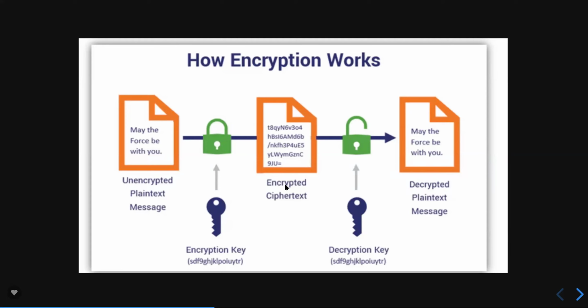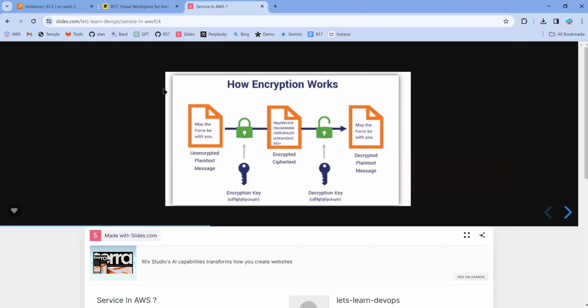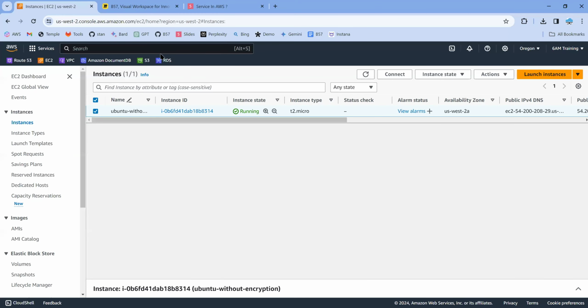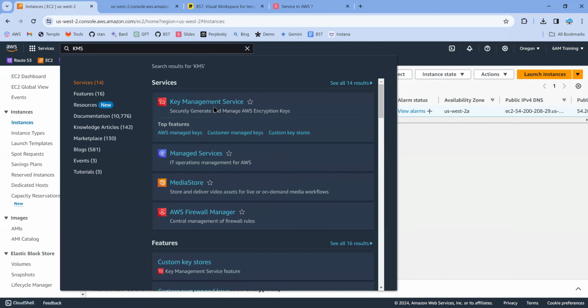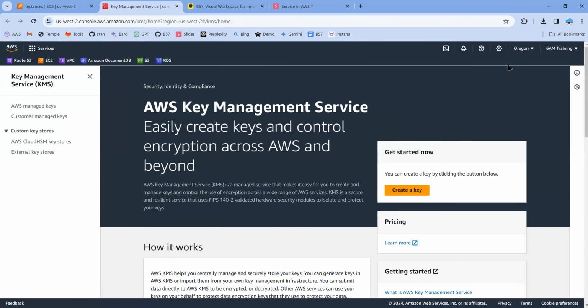In order to do either of these, you need to have these keys. Back in the day we used to generate the keys and then manage them. But if you are on cloud, particularly on AWS, AWS has a service called KMS. KMS stands for Key Management Service. So I'll come here and generate my keys. The key management service in AWS is regional. That means if you create a key in Oregon, it can only be applied to servers or storage devices created in Oregon. And if you are creating your infrastructure in California, this key will not work.